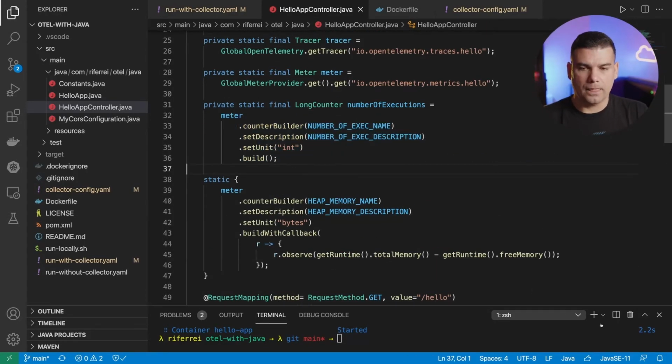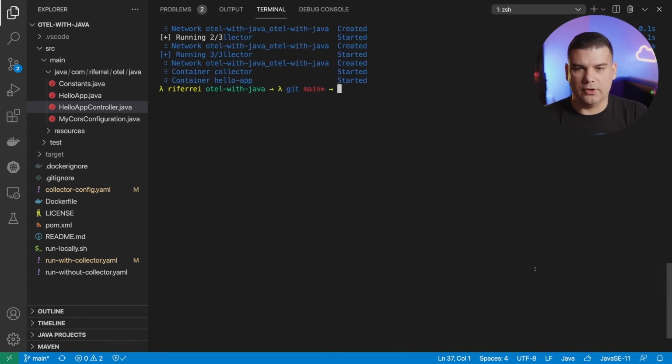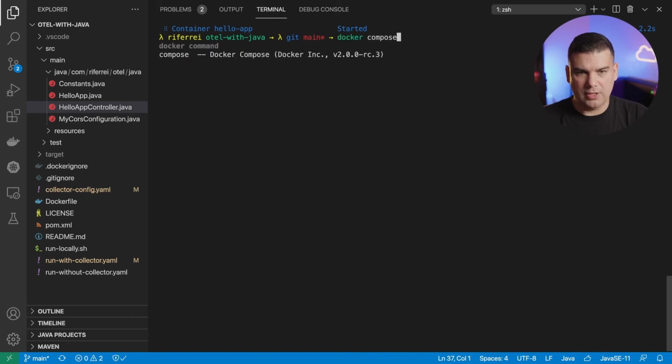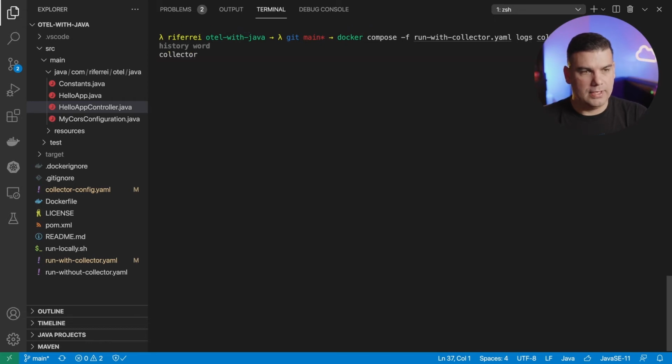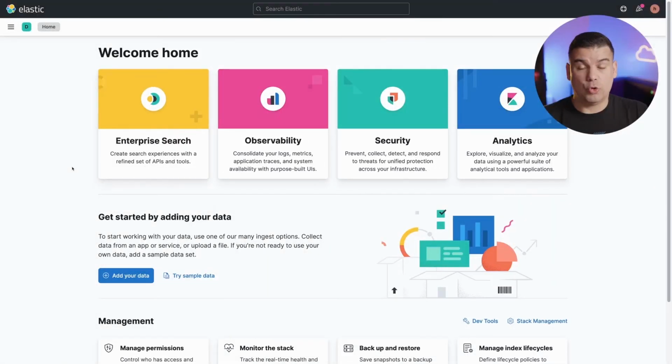So let's see if this is actually working. So apparently all the containers have been started. Let me just double check here in the logs of the collector if everything is up and running. So it seems to be, so everything is ready. So let's check now on Elastic Observability if the traces and metrics are there.